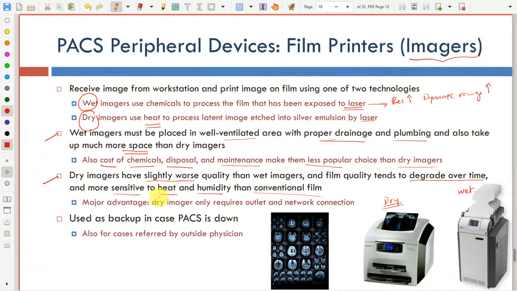So if you expose them to heat or humidity, the details of the image might start to deteriorate very quickly. And this doesn't happen with the conventional film, okay? So these are drawbacks, but the major advantage you have is that you require only an outlet and a network connection. So it's much easier to use.